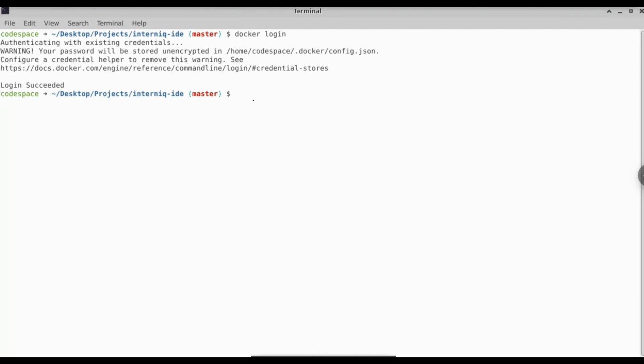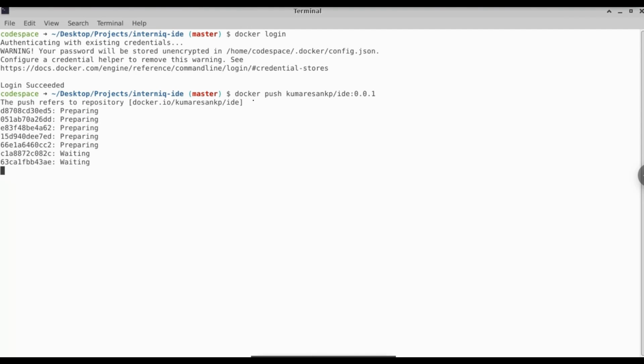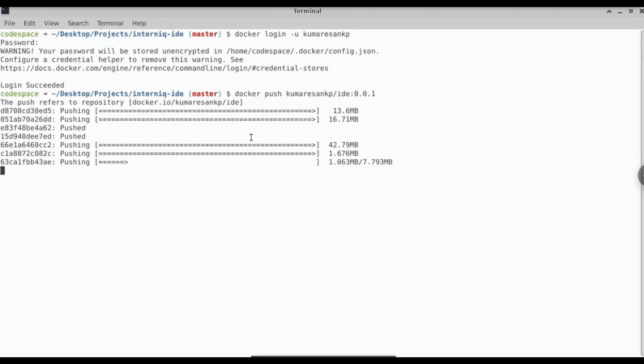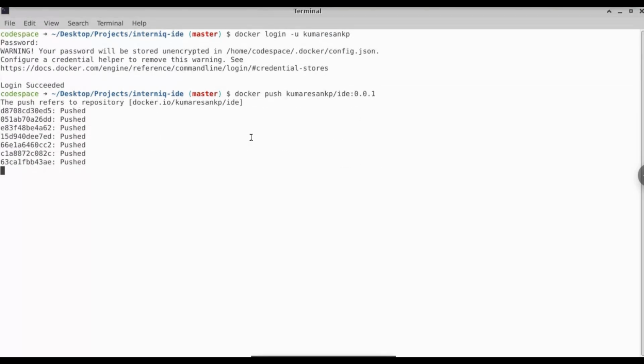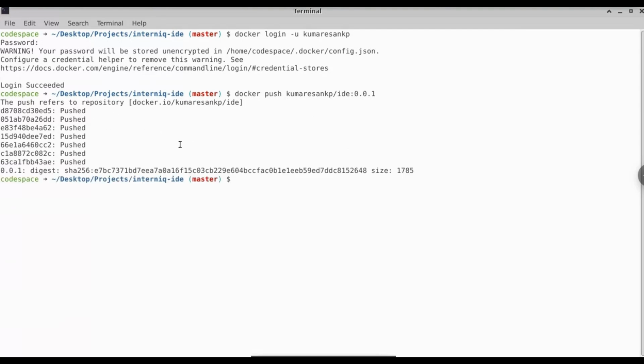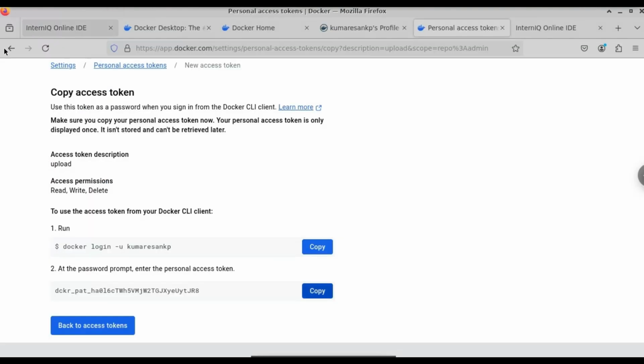After you log in, then we need to push the Docker image to Docker Hub. For that, just type docker push, and the name of the image is the combination kp/ide, and the version is 0.01. This is the version that we have built. As you can see, it starts pushing our Docker image to Docker Hub. So if you don't know how to log in using the credentials, let me show you a quick demo while the Docker image is being pushed to Docker Hub.